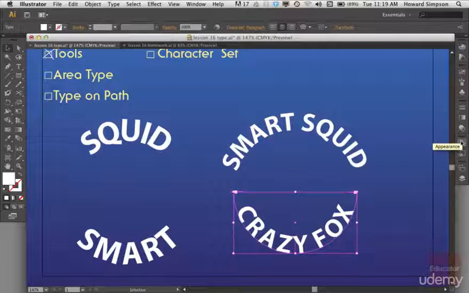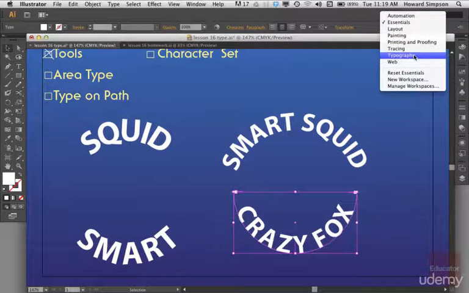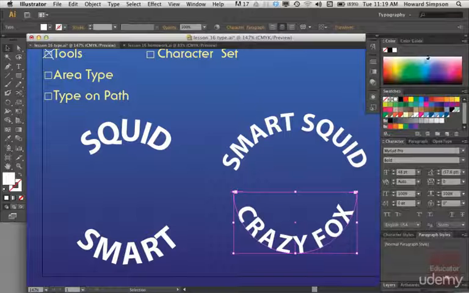So let's go into our character settings. Okay, this is another thing. So here I have the essentials layout. So really what I want to do is be in a typography layout. So that changes. Okay, so now everything related to typography will be here. So that's one thing about changing the layout. So now I don't have all those other tools that I don't need.